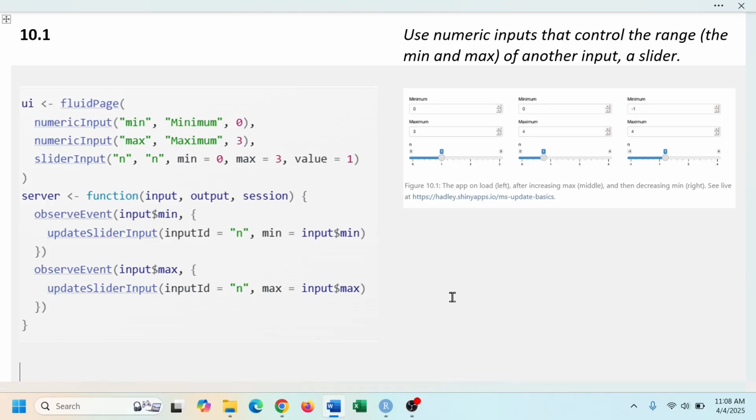All right, guys. So we're going to start with section one, simple cases, right? So let's take a look at the app here. So we have two numeric inputs at the top, right? And then the slider input at the bottom. So this example shows that we can update this slider input using the numeric inputs at the top. All right. So it's very simple.